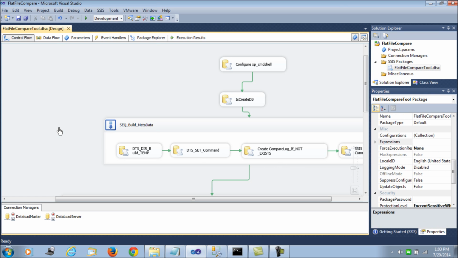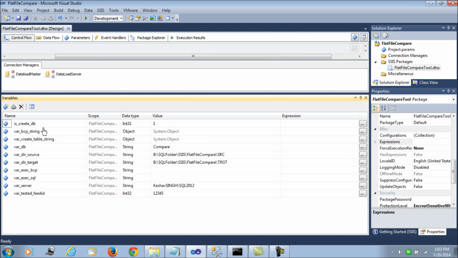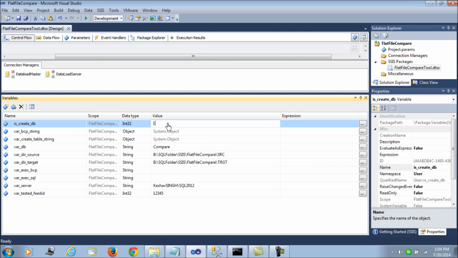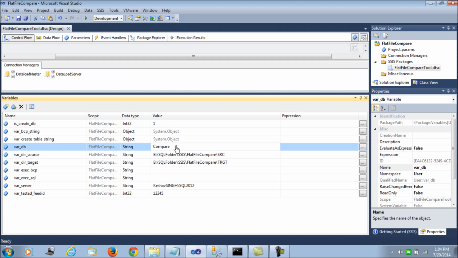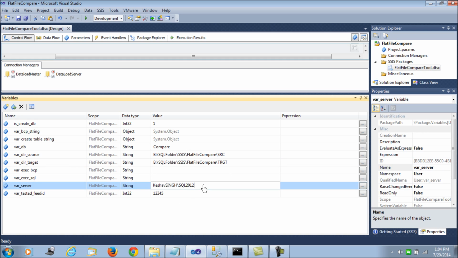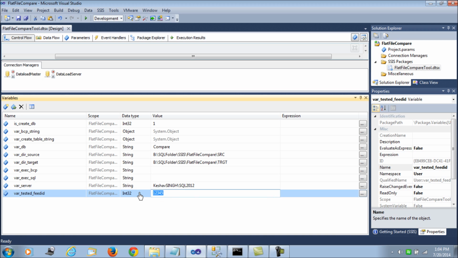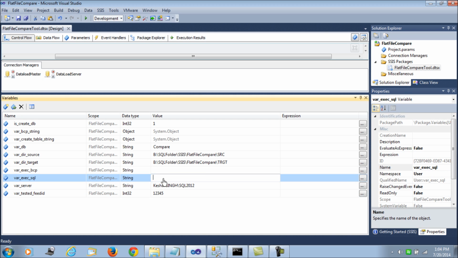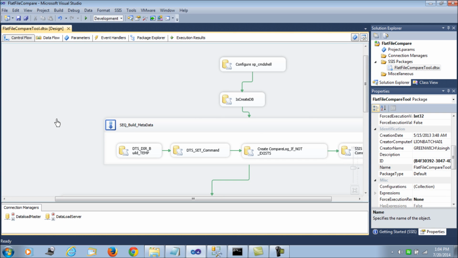Now let's take a look at the variables. In the variables we have isCreateDB, which will accept a value of 0 or 1. Then there is compare var_db, which is the name of the database that you want to use as a dump for the data from the files. Then we have the source and the target directories, the server name, and the tested feed ID, which is a unique identifier for the test that you have conducted. Apart from that, we can see that there are two system object variables and two basic string type variables. We'll get to know each of them as we explore the SSIS package.